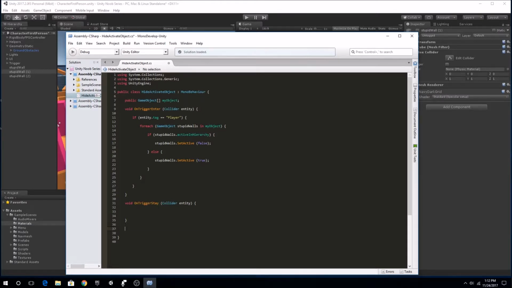And then there's also void on trigger exit. And again, you're going to be looking for a collider, and we'll call it entity. So basically, you don't have to follow along with this part because it might be confusing. I'm going to comment this out so that code does not run.